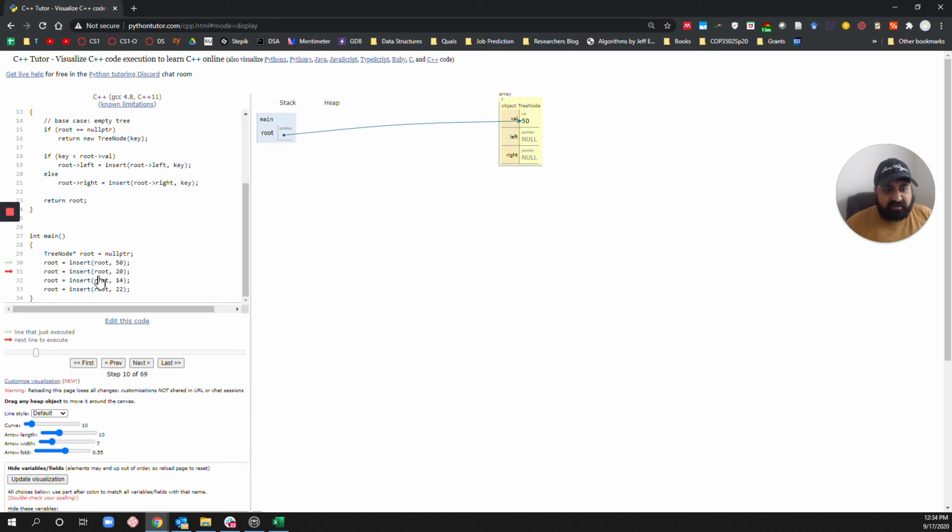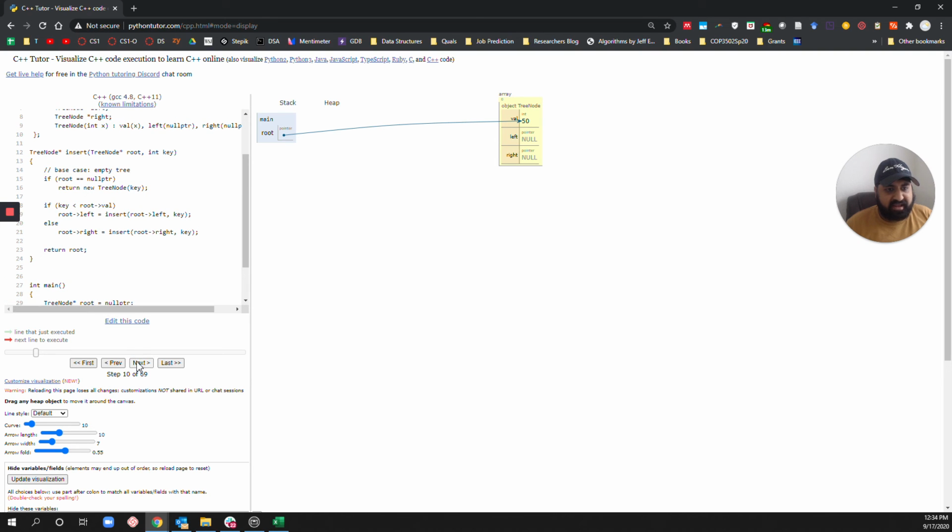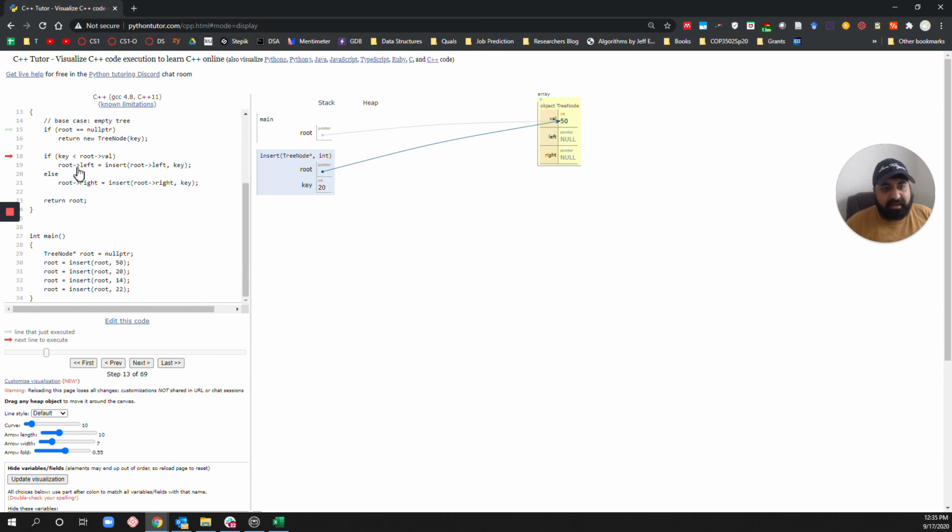Next, we insert into root the value 20. So root is still pointing to this. Now what will happen is you're going to pass 20 here, so it will go back to the first line of the insert function. It's going to check: is root equal to null, which is now false, as we all know. It's going to compare the key value, which is 20, with the root value, which in this case is 50. Since it's less, it will execute line 19, which is root left equals insert.